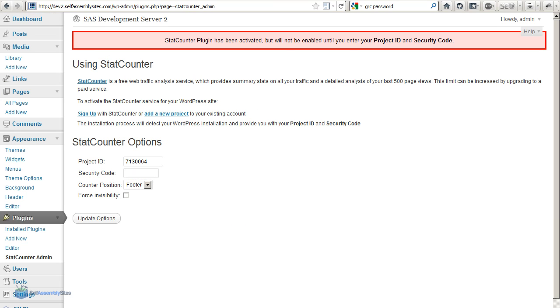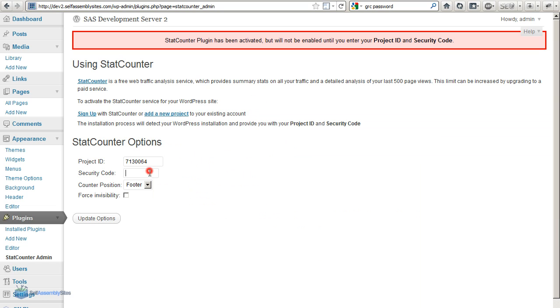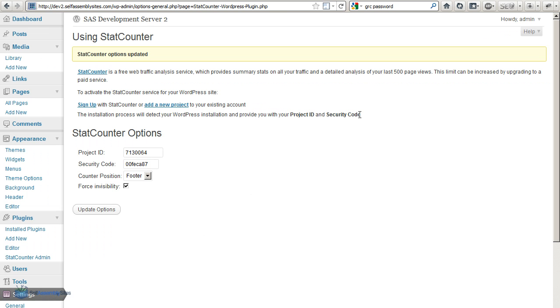And the security code is this one, SC Security. And I'm going to choose counter position footer and force invisibility. Yeah, I want to make it invisible. So I do update options.